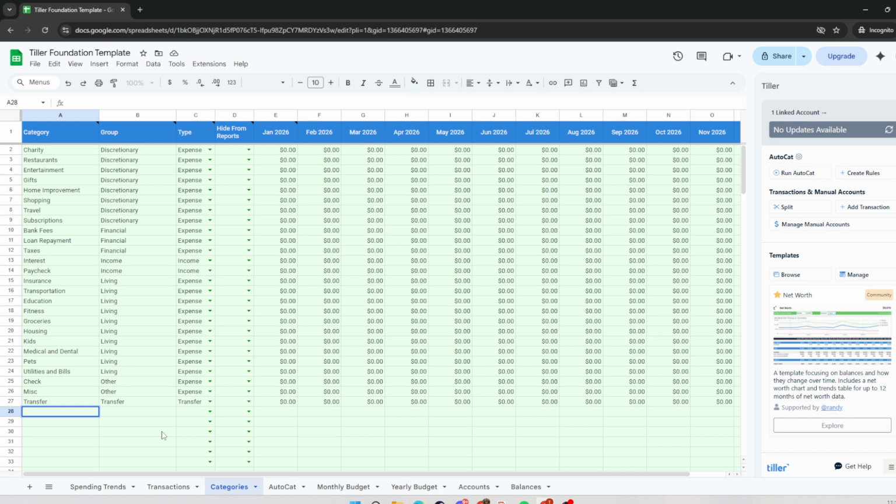This is the control center for your budget labels, and any changes you make here will ripple through your reports and dashboards. You'll see example categories already in place. These are just placeholders to show you how things are set up. To make this sheet your own, simply overwrite those examples with names that match your life. If you prefer to keep the examples, you can also scroll to the bottom and add your new categories there.